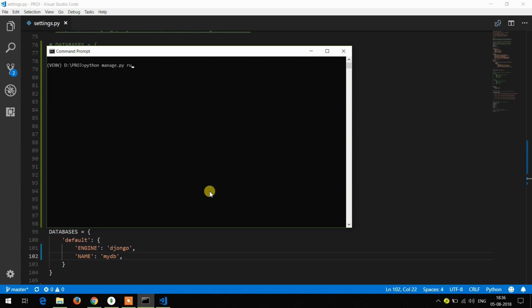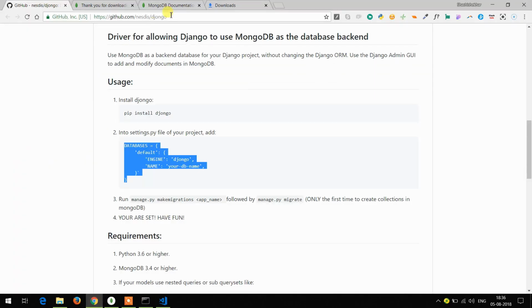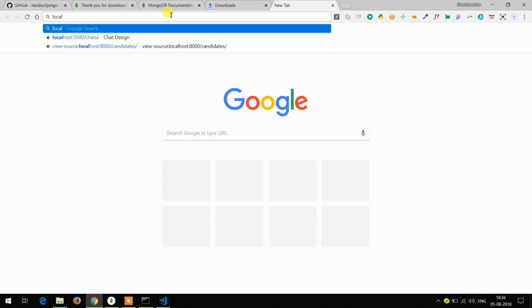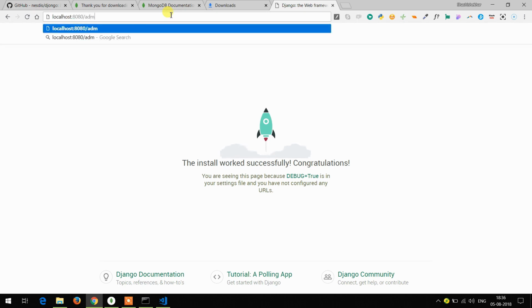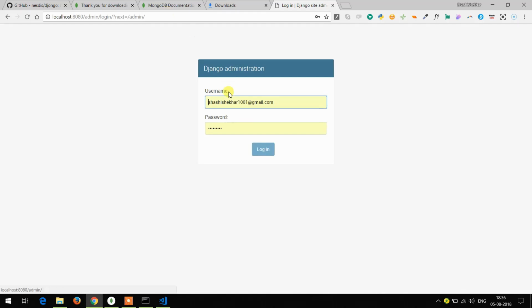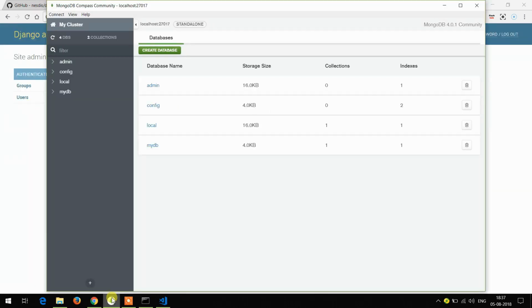Then make sure you run server and copy the port number. In my case it's 8080, so I'll go to localhost 8080, and now our Django project is up and running. So I'll now navigate to admin. Over here now I'll select the credentials that I gave in the command prompt after issuing command createsuperuser and login. So it says login successfully, and this is our database.